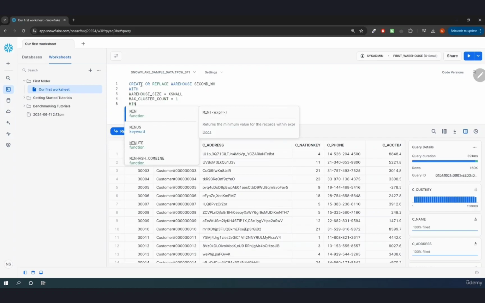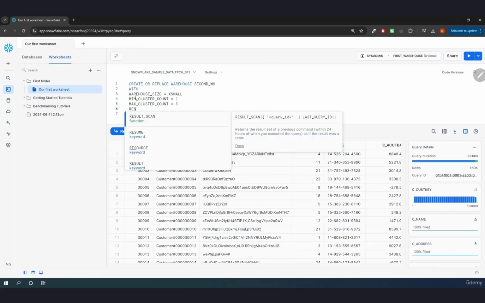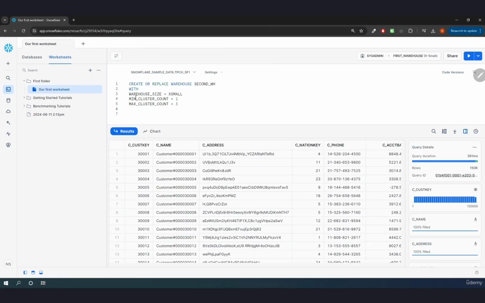And maybe min cluster count, so we can also just have the order switched, but it makes a bit more sense logically to use min cluster count in the first place. So this is 1, and then max cluster count maybe is 3. And afterwards, we also have the properties of auto suspend and auto resume. So auto resume we can say to true, and let's maybe just create it actually without it so that we can see how the default value is, because we don't necessarily need to specify that.